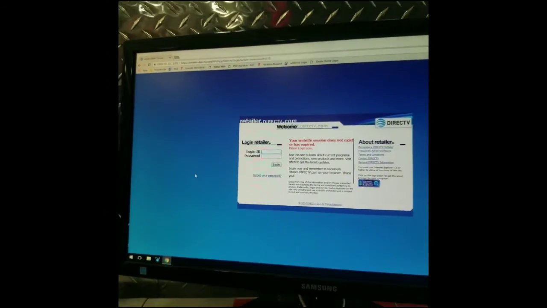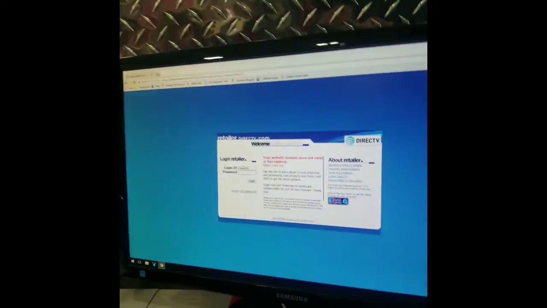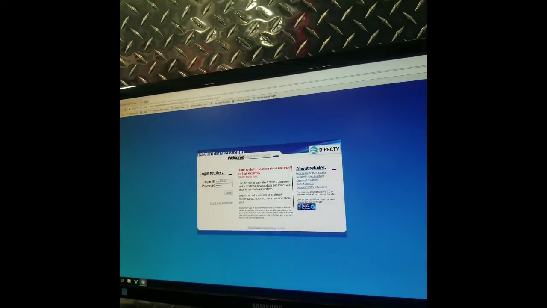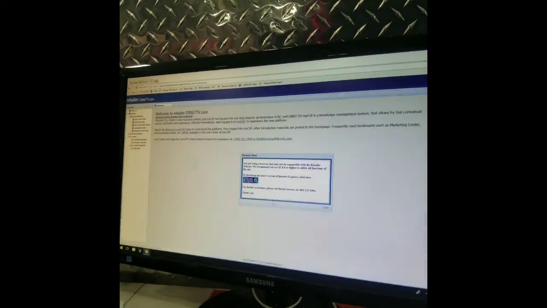So the customer decided to go with the choice package. So we're going to go ahead and, oh, we got kicked out. Go ahead and log back in. All right, guys, so we had gotten kicked out of the screen. This is very common on Directv installs. Depending on if you're using the latest version of Internet Explorer or Chrome, it'll kick you out.